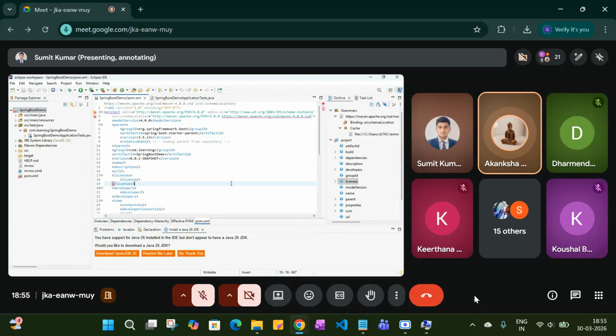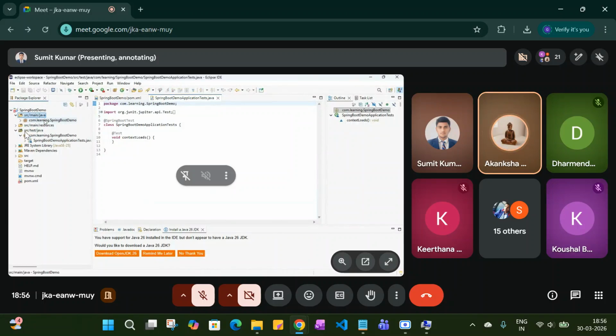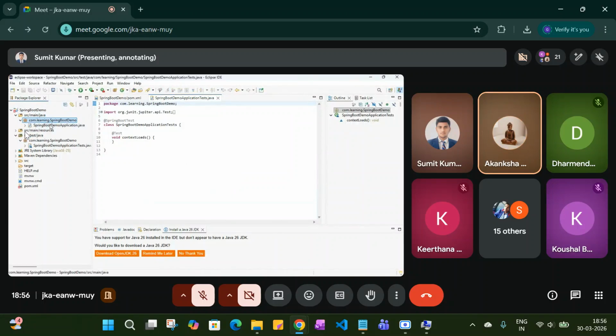What is the name? The Spring Boot demo application, the Java folder, src, main, Java. Within that, the Java file is there, right? Not the test, not test.java. I'm talking about src main Java. There we will put our code. Yes, this file. Go for that and execute it.